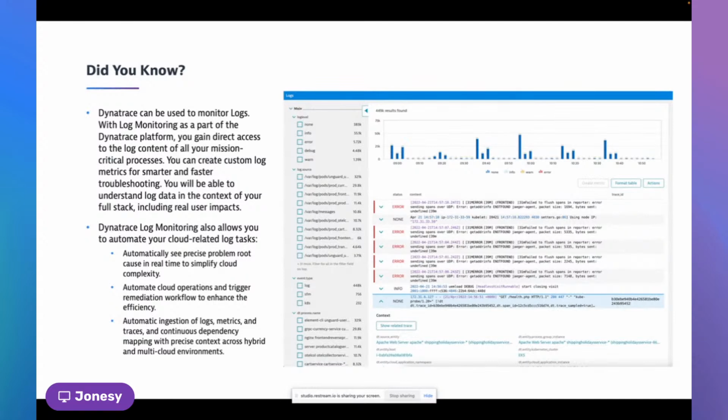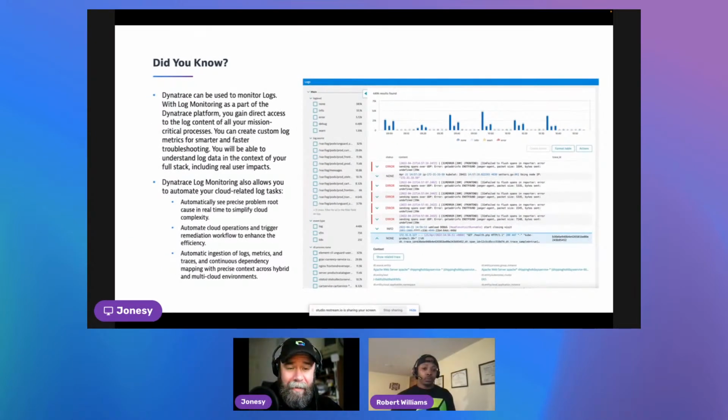So that's a little bit more about Did You Know? This week's Did You Know was, did you know that Dynatrace does log monitoring? And we even do more with logs than what you could possibly imagine.